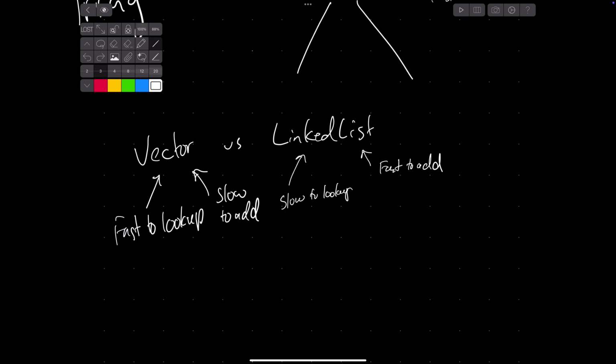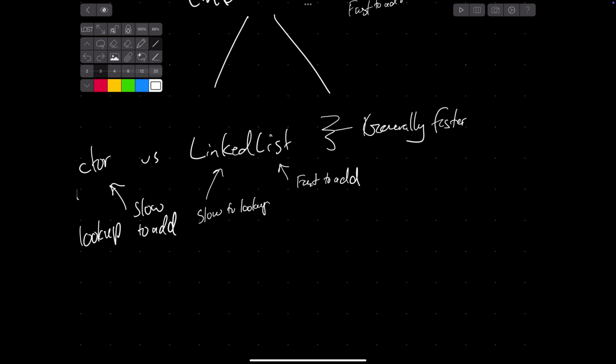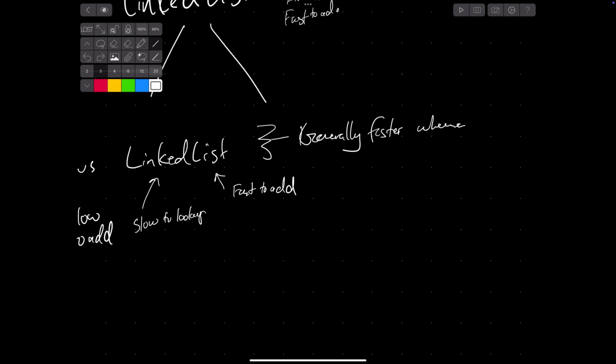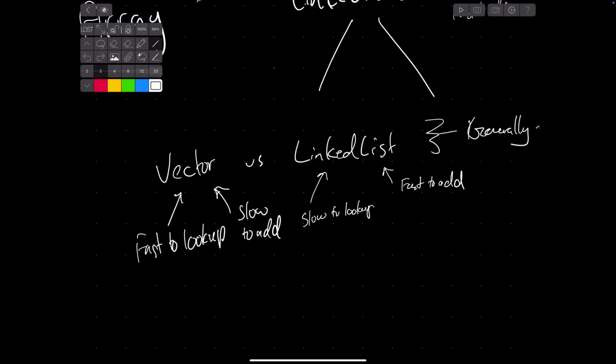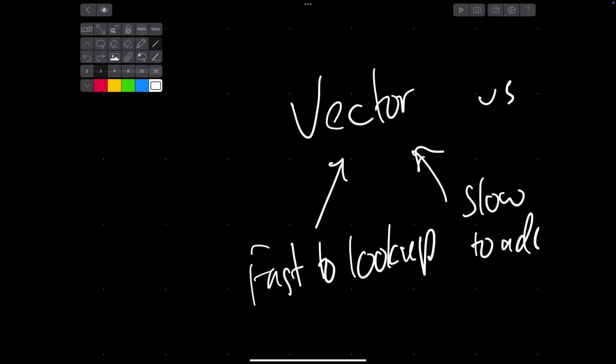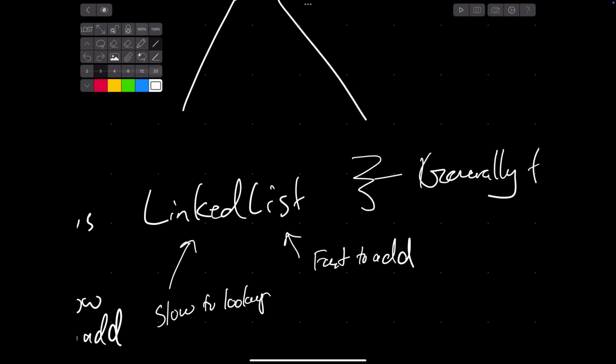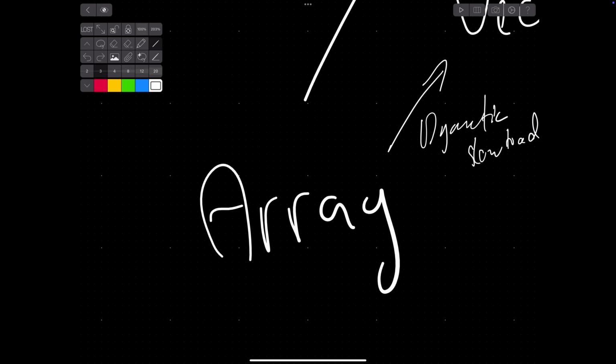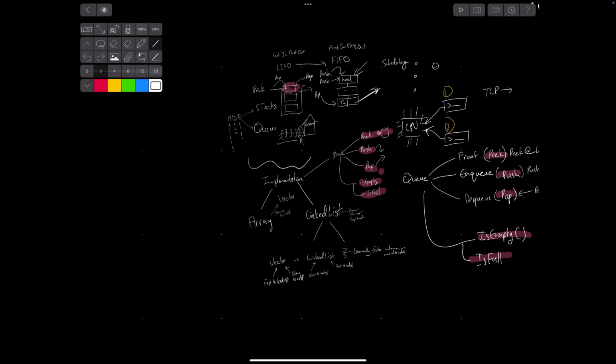the linked list is generally faster whenever we need to add. If you know that you aren't really going to need to add much and you're going to need to read more, then use a vector. But if you know that you're going to need to add often, just use a linked list. Unless you know that you're only going to add a certain amount, then just use an array. Cool.